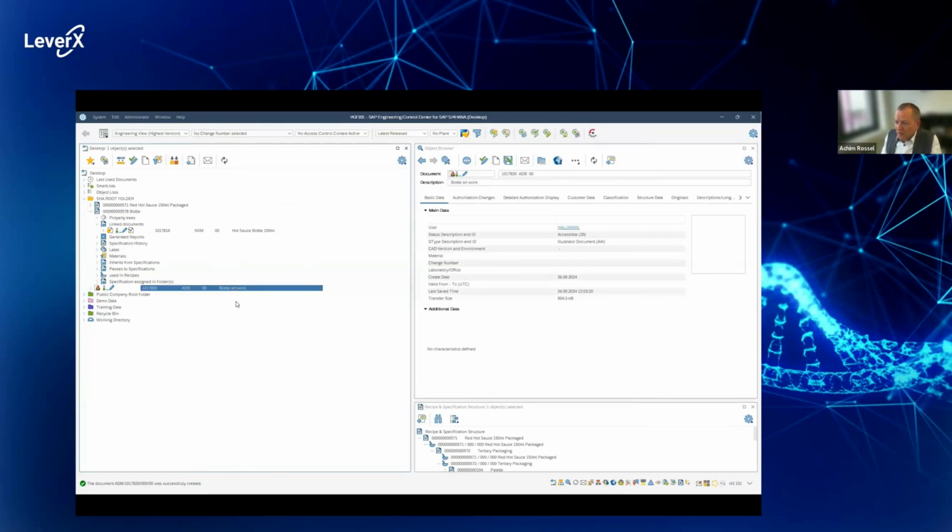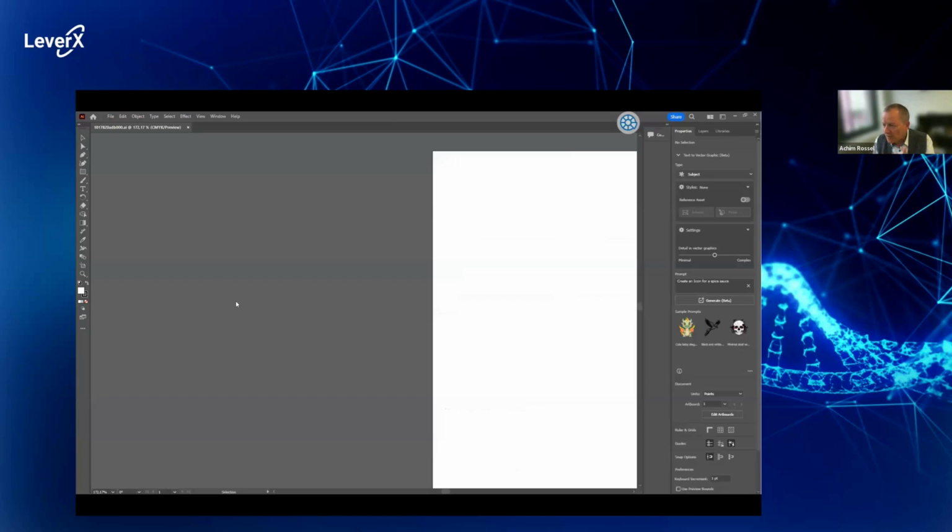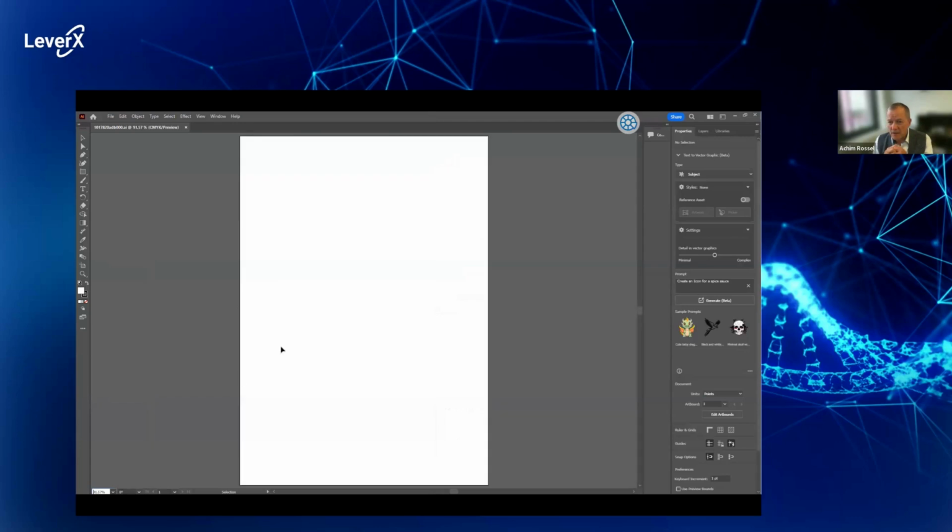Now, of course, I want to do the work. I want to actually create my artwork. So with the right mouse click, I'm opening this document directly in Adobe Illustrator in this case. And you can see this funny icon showing up here, that gives you access to all the functionality you need to store and save and manage your documents directly in Adobe.